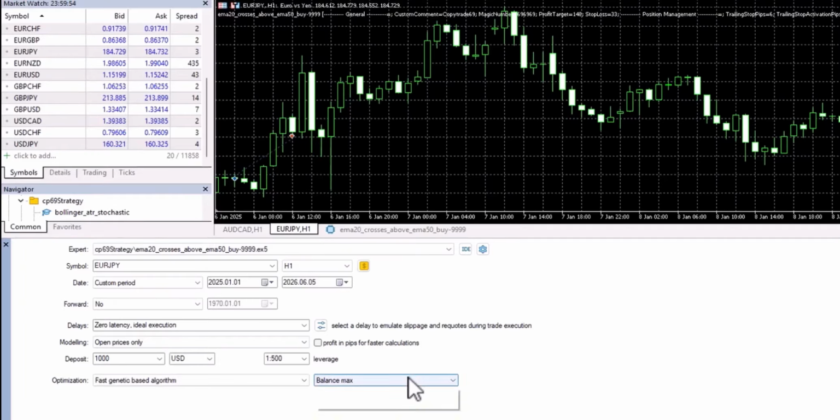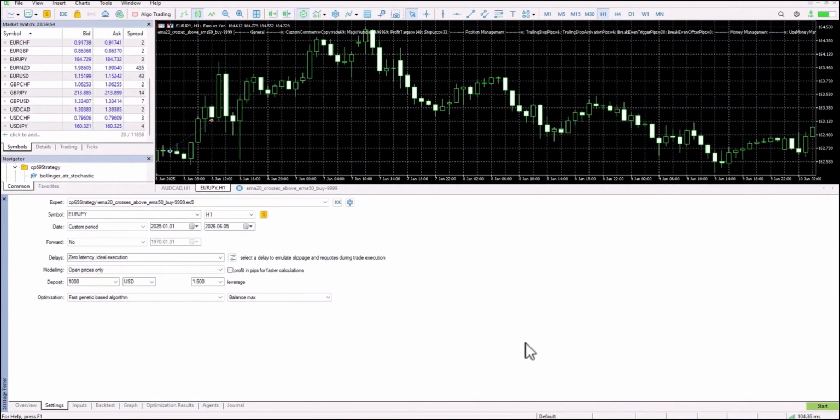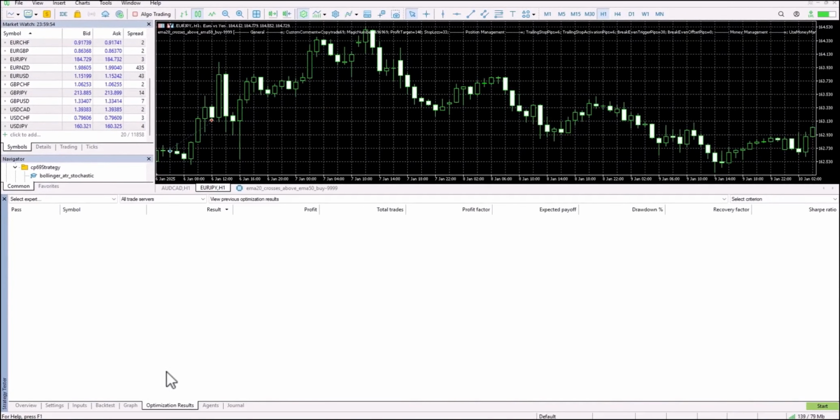You may go with the maximum Sharpe ratio. It depends on you. For example, you're not going to have any strategy that comes down and goes up, comes down and goes up. No, you're going to choose it by actually Sharpe ratio maximum. So then you can choose that one, but let's go just for balance maximum for now. And then the date is the same.